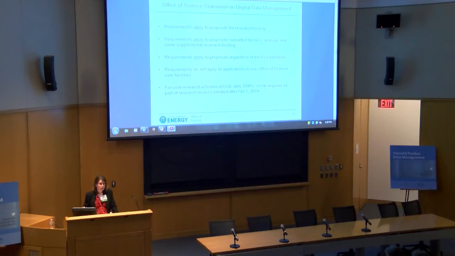They apply regardless of where the PI is located, whether they're at a national laboratory, at a university, or in industry. They do not apply to proposals that someone would submit to have access to our user facilities. In general, that application process is managed by the user facility, in whatever lab it might be hosted, and not by the Office of Science. So this is only for the proposals that are coming into the Office of Science.